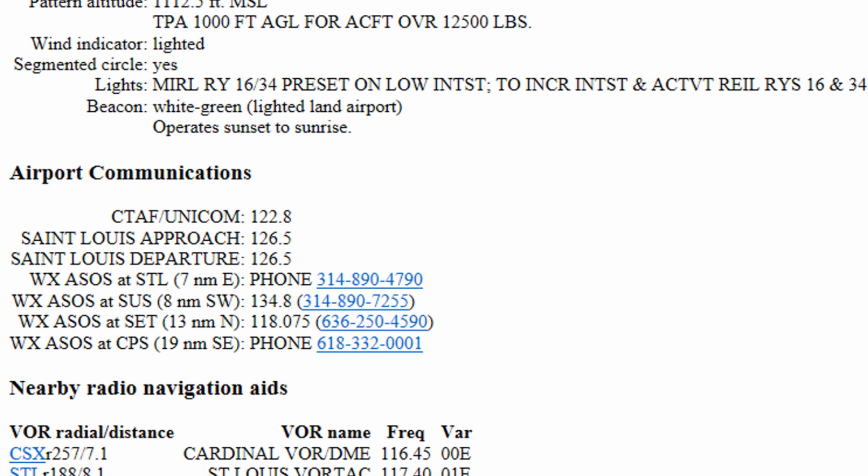In the Airport Communications section, you see a listing of several close-by airports to choose from by their identifier. We will choose Lambert International at KSTL, which is 7 nautical miles east of the Creve Coeur Airport. Let's call the number now to get the information needed, which is 314-890-4790 in this example.